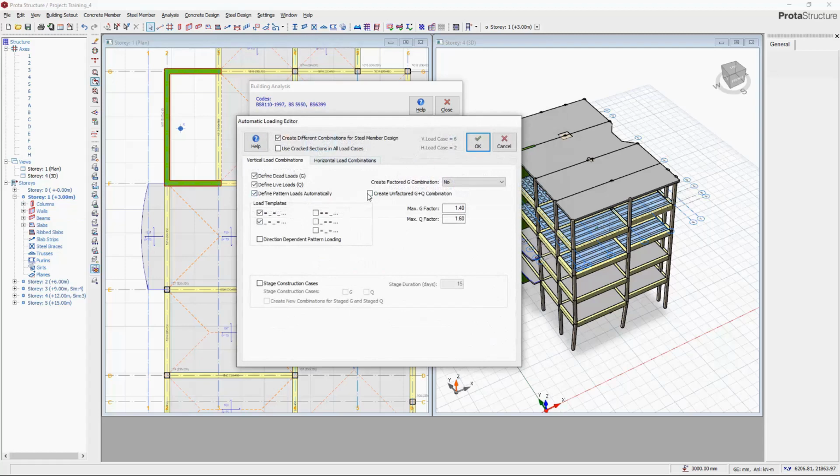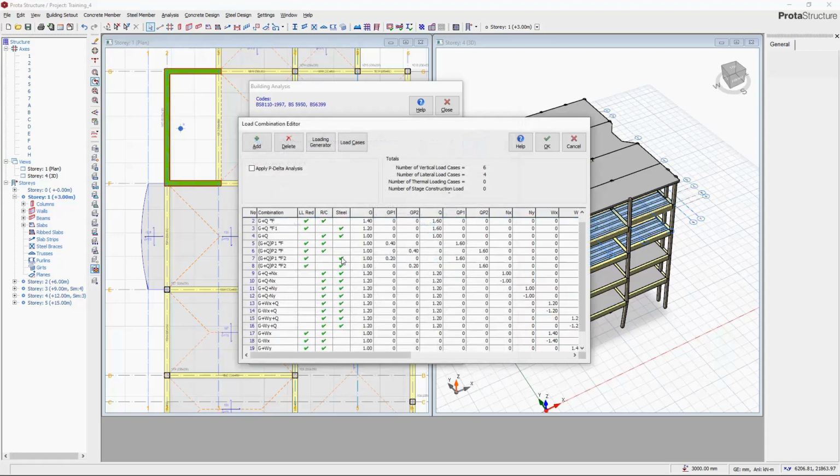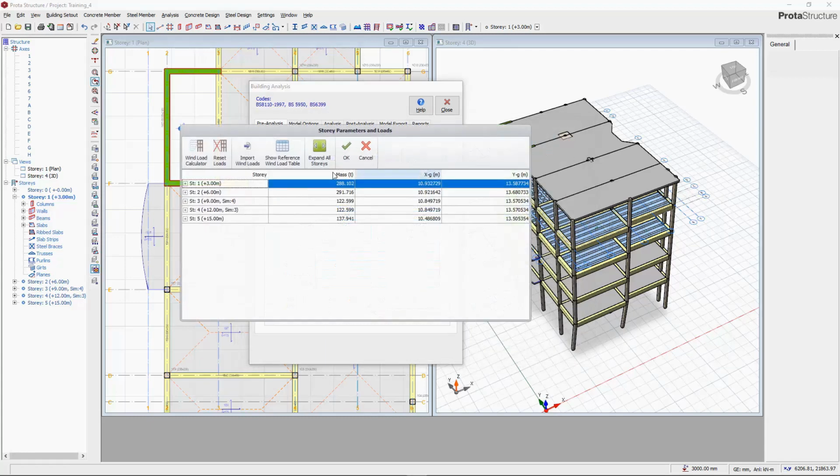I'll select to create unfactored G and Q combination. That's the dead and live combination. And I'll switch to horizontal load. If I want to insert wind load, I'll activate wind load. And I'll click OK. And I'll check this. On my unfactored load, I can see it's 1 and 1. And I'll close this. And I'll move to wind and story loads.